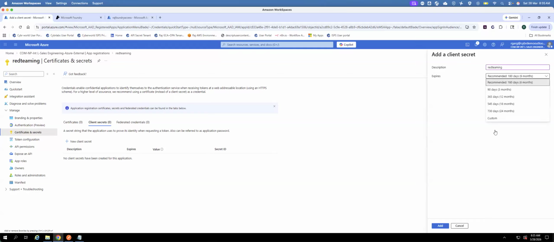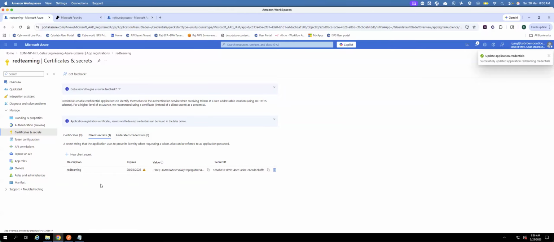I will generate this secret only for 1 day because we want to carry out a quick test. For your purposes, you can extend this as well. But in my case, I will be generating this client secret just for 1 day. After that, it's going to expire. Once you generate this client secret, one of the first things you have to do is copy this value. It's going to be visible only at the time when you create this client secret. After that, you will not be able to copy this client secret at all. I will copy this.